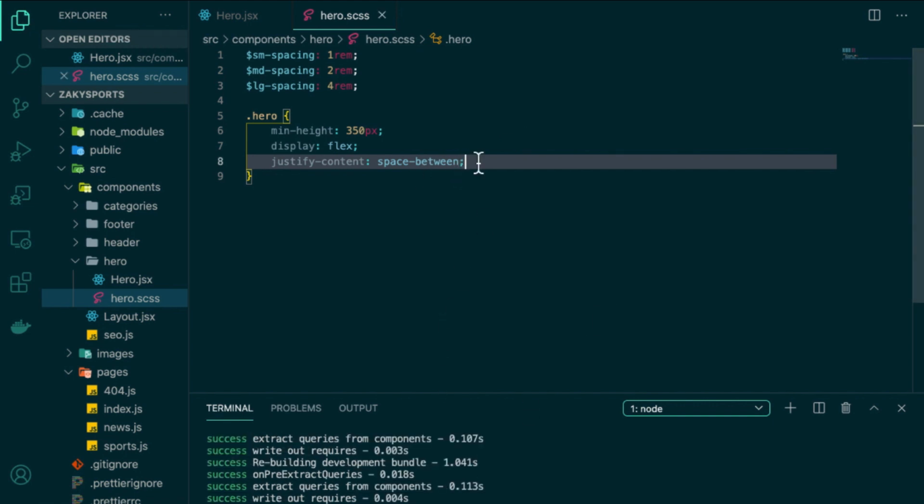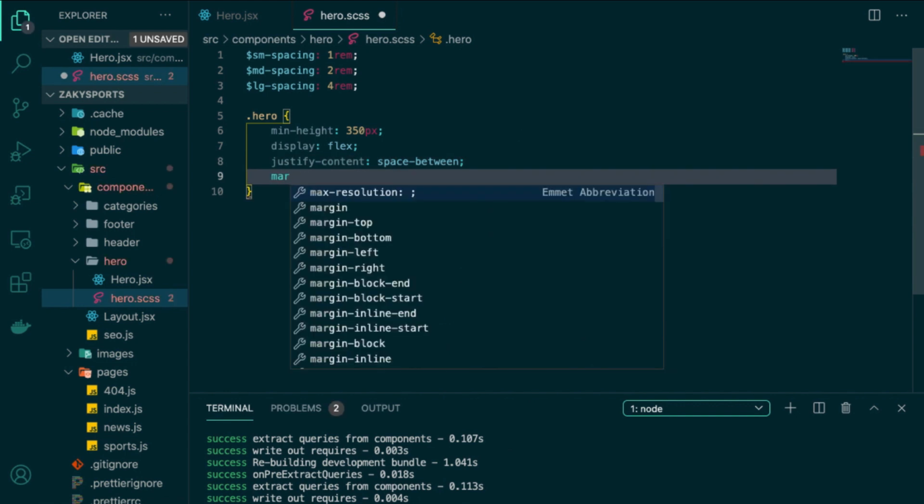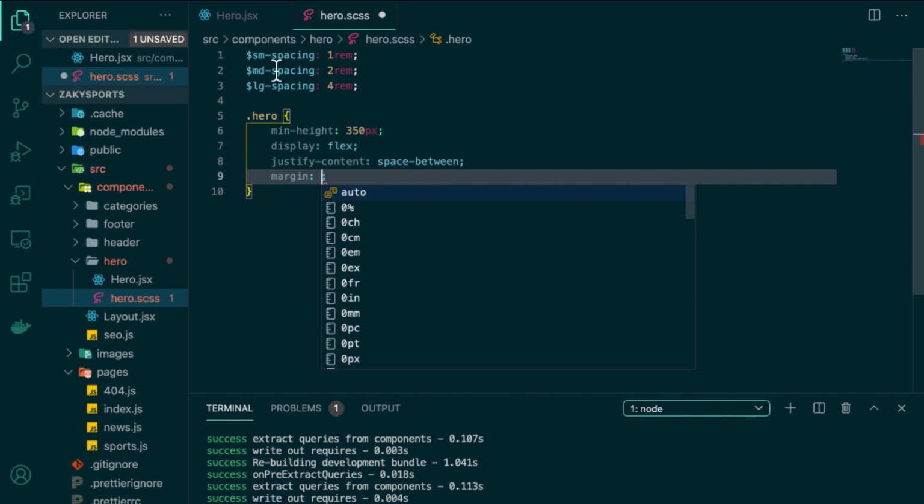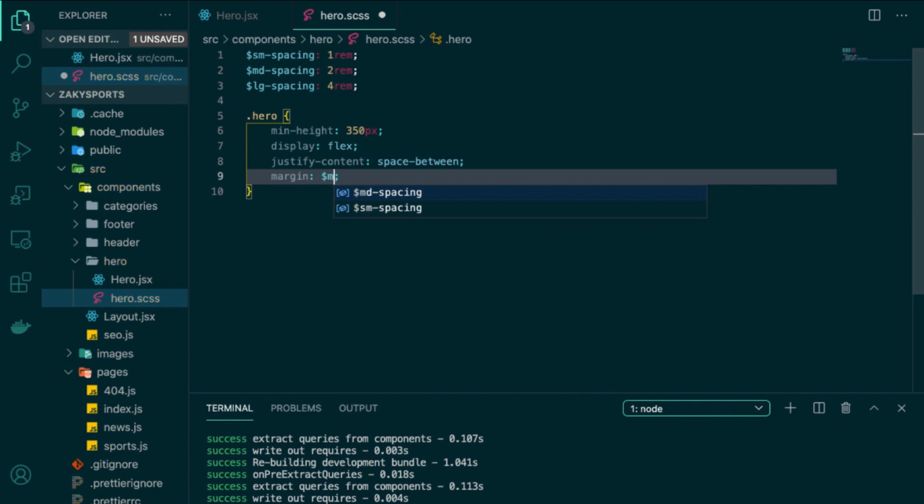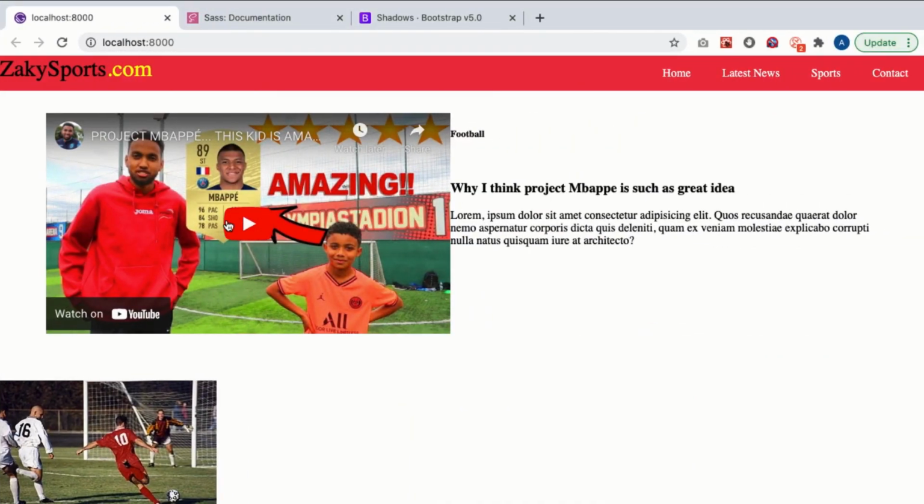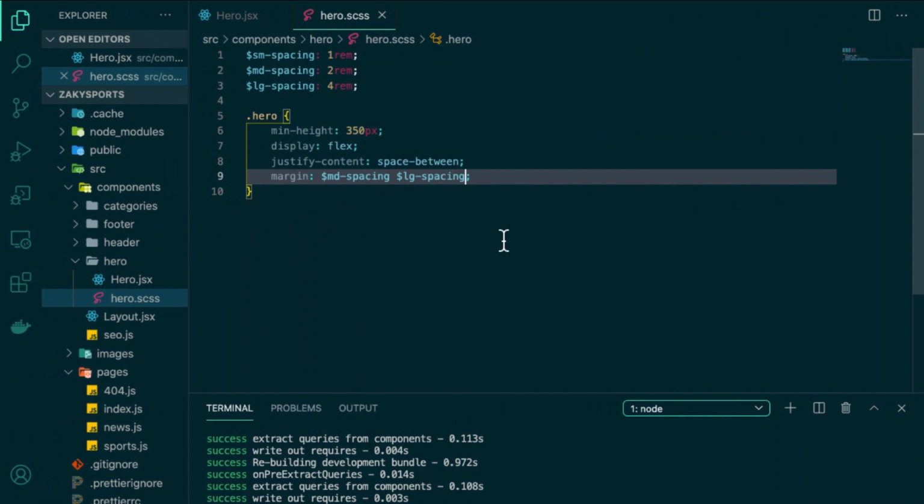So maybe I'll add some margin. Let me just add some margin, right? And then this margin, I want to use this variable, right? So margin top and bottom, I want to use MD, the variable we created, MD spacing. And then on the left and right, I want to use LG spacing. All right, so I'll save this, and then let's see if we have any changes. Yeah, so we can see the margins here, right? So that's what we want. It's looking better now.